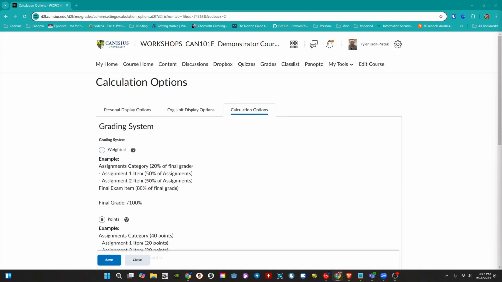Now, when we create a due date for a graded activity, D2L will automatically grade it 0 if the student does not submit it by the due date. Let's see this in action.